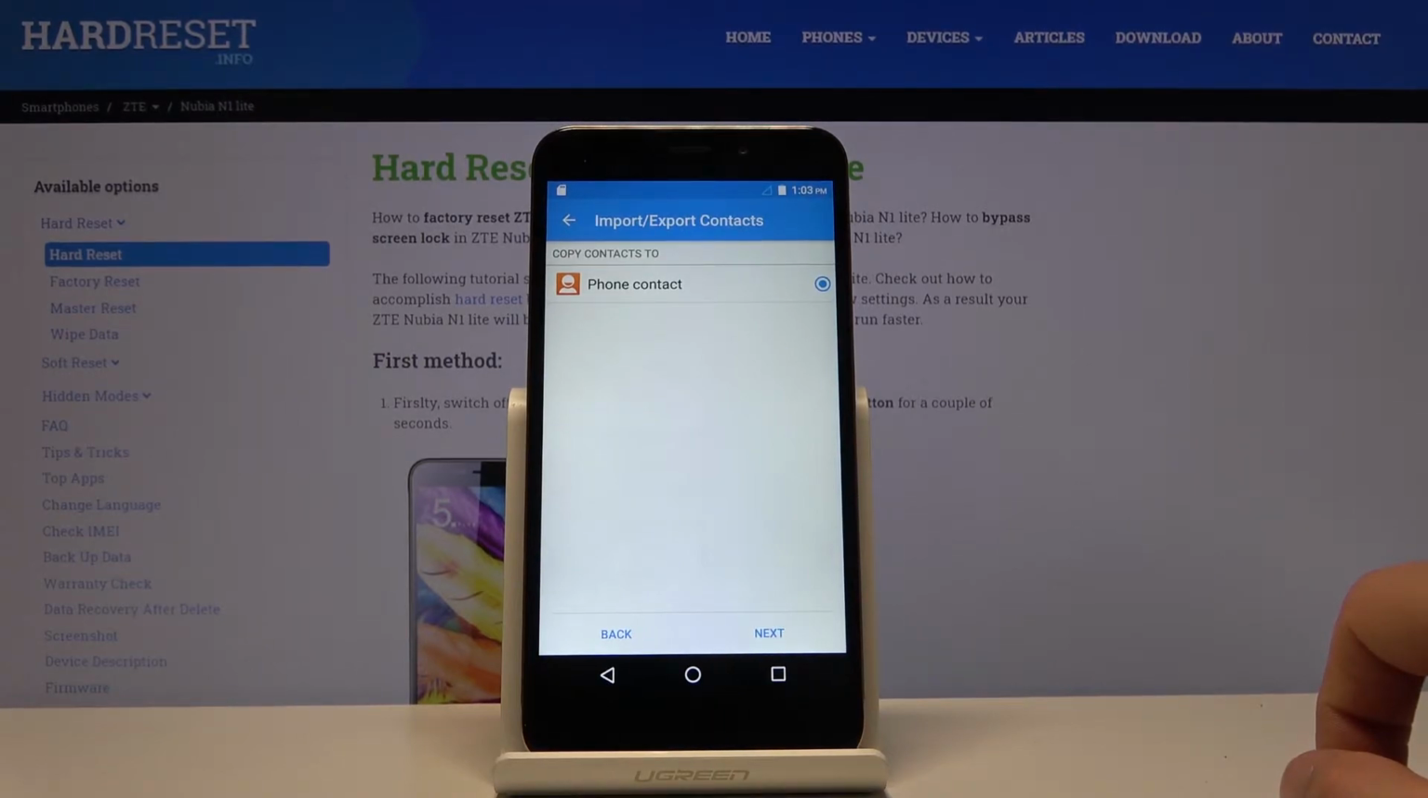And we want to move it to, we have only one option, phone, but if you were logged in to a Google account, then I expect that it would also be showing up here. So you would see the Google account as an option to transfer it to. Let's tap on next again.